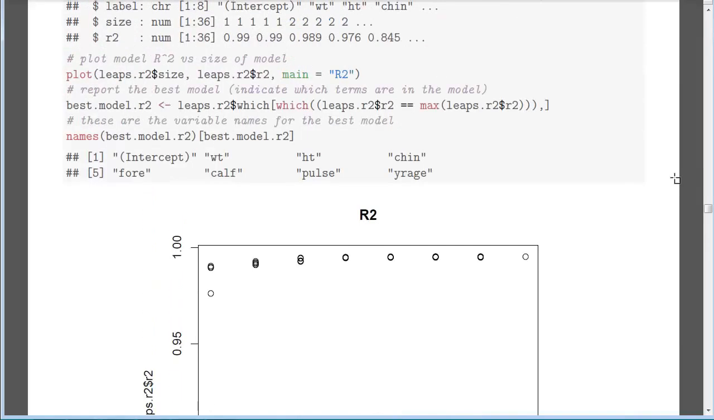And if I scroll up for a moment and choose what the best model is by asking which model has the maximum R-squared value, that model includes actually all of the variables. And that's what we would have expected for R-squared. As you include variables, your R-squared increases, and the model with the largest R-squared almost certainly is the model with all the variables in it.